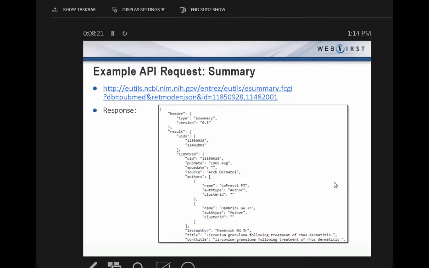There's also the summary endpoint, and here we're getting metadata on those 2 articles that we just did a search and had returned. So it's the PubMed database. This time we're doing return mode, or retmode, JSON. JSON is another type of data transmission specification. Instead of XML, like we saw in the previous slide, this is something that's very similar to JavaScript arrays or objects. And it's faster for computers to interpret.